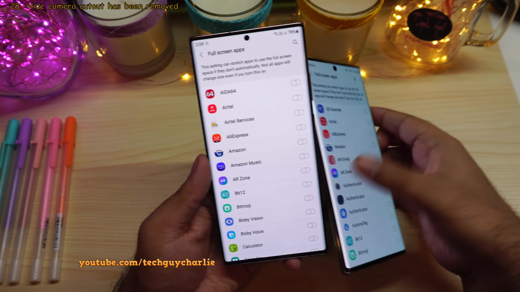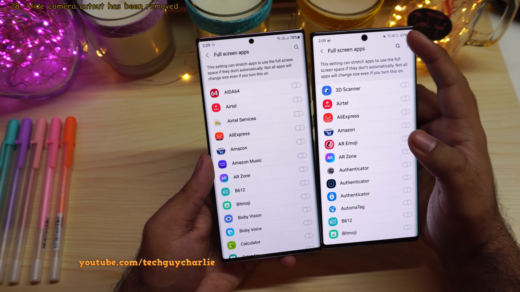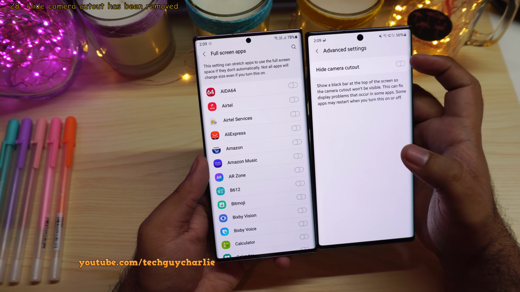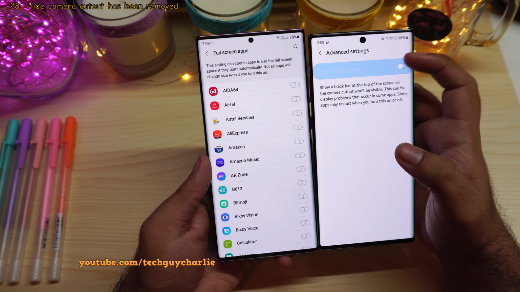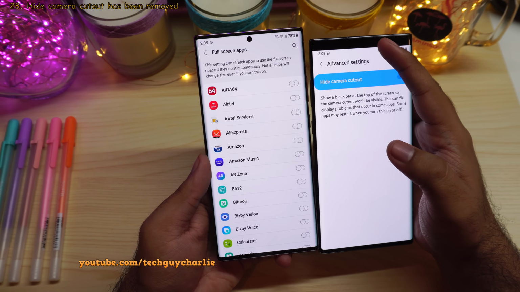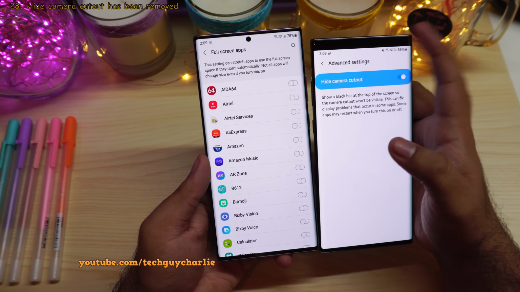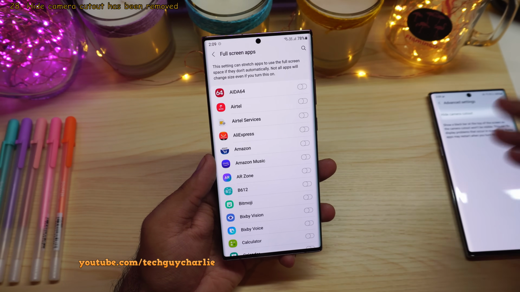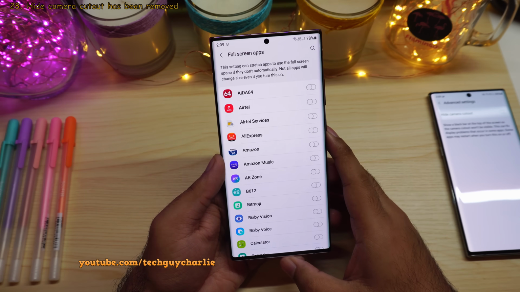And on One UI 2.5 we have these three dots. You can tap and go to advanced settings and turn this feature on which says hide camera cutout, and that will actually make the top part of the screen blank, and that will actually hide the camera cutout. So yeah, that feature has been removed. If you use this, let me know in the comment section down below.